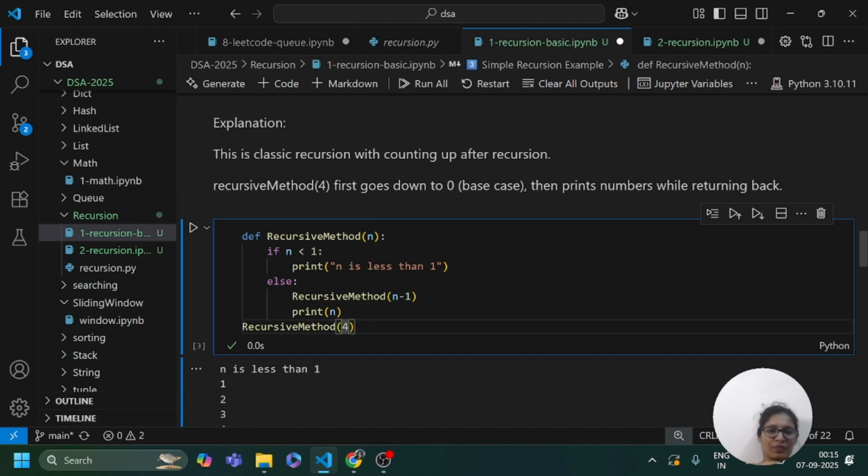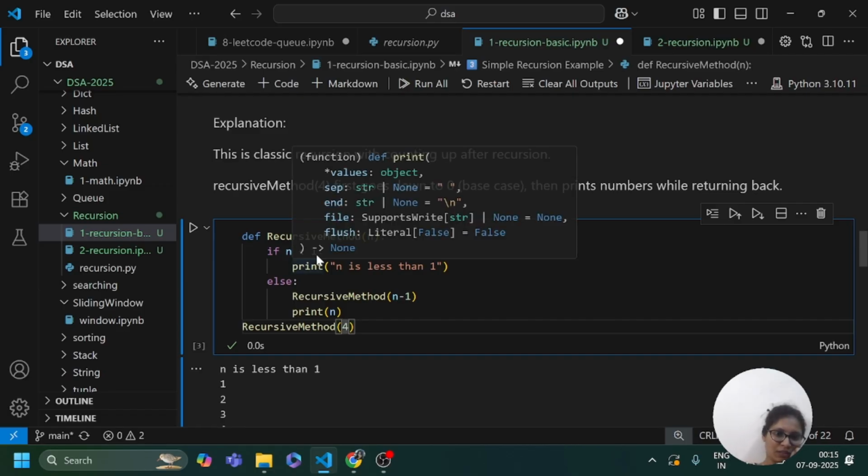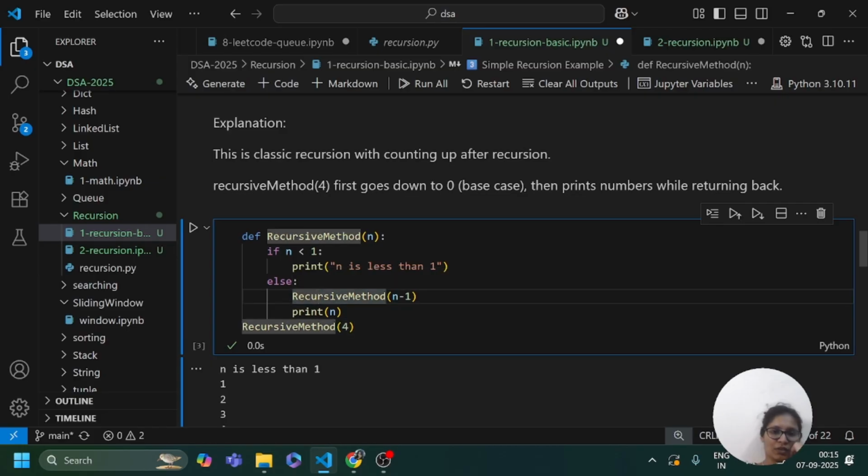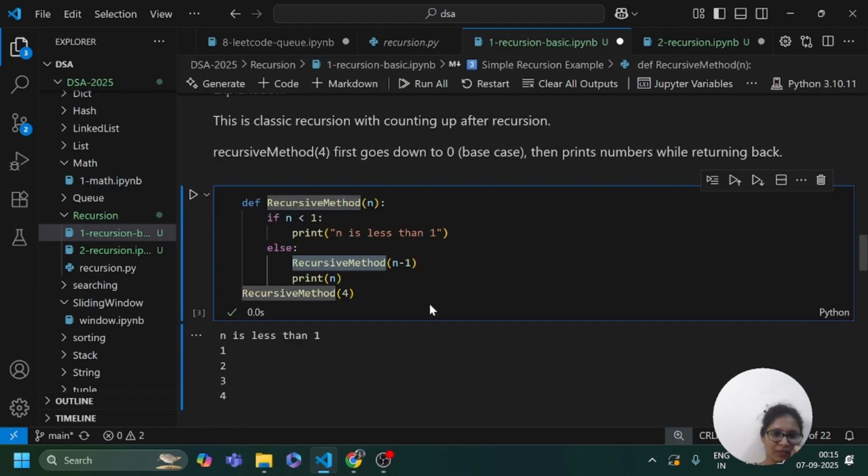So here n equals 4. We compare n less than 1. Is 4 less than 1? No. So recursive method with n minus 1, which means 3, and it is going to print the numbers: first 4, and after that they are going to print 3, 2, 1 like that.